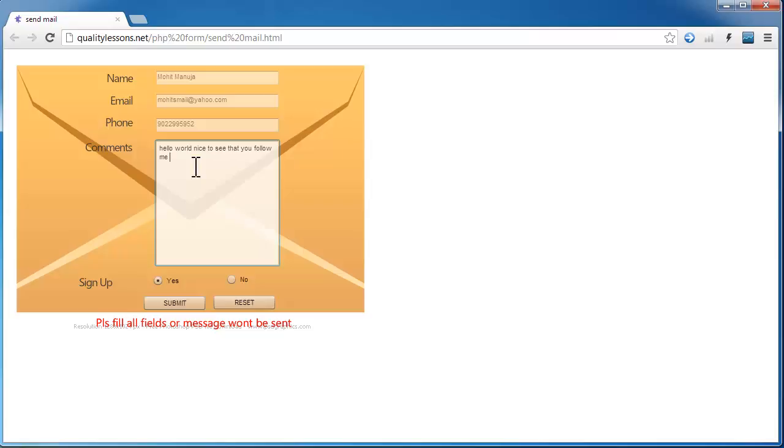Alright, now that I've filled the form completely, I can press the reset button and erase everything, or else I can hit the submit button too. So let me hit the submit button. The moment I hit the submit button, people, you can see I get an alert which says "message sent," and you can be absolutely sure that the message has been shot to my email.